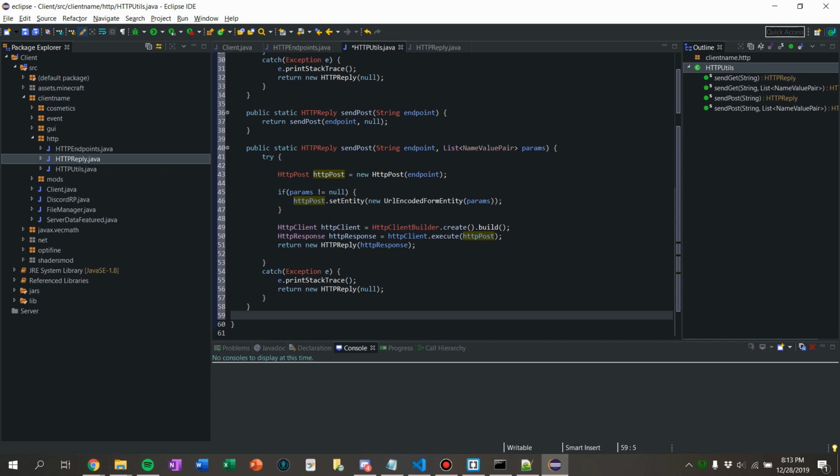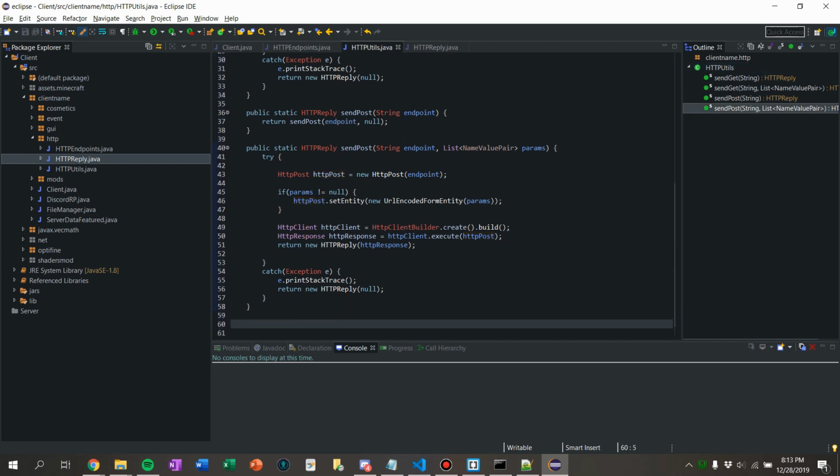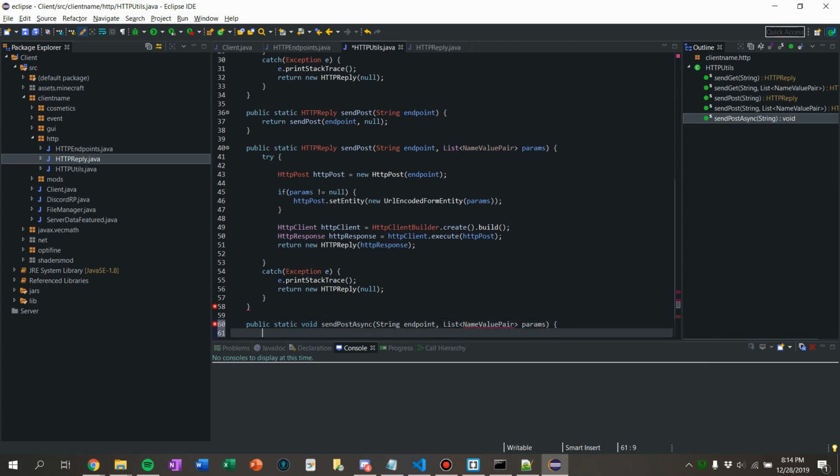Alright, so there's that. The next thing I'm going to do is actually add an asynchronous post because it's going to be useful, I feel like, in the future. So we're going to do static void send post async. And so this is just not going to return anything. And so we're going to do string endpoint, list name value pair params, and it's kind of a dumb way of doing it, but it's just going to work.